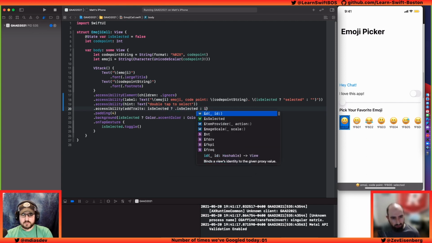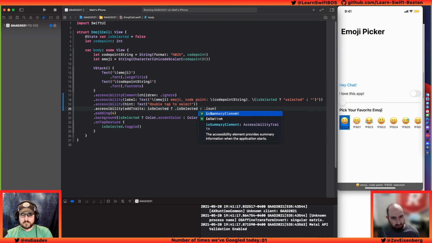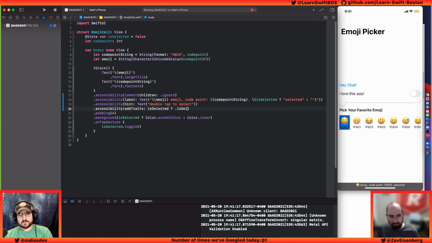Probably want to put it in a, it's an option set. So you can just put empty brackets. So, is selected question mark. If it is selected, then dot is selected. Otherwise empty array, which is a little weird. It might make more sense if you put an array around is selected, just to remember that this is an option set. So these are both array-ish things. Why would you not take the dot? I know. Okay. Let's try it.